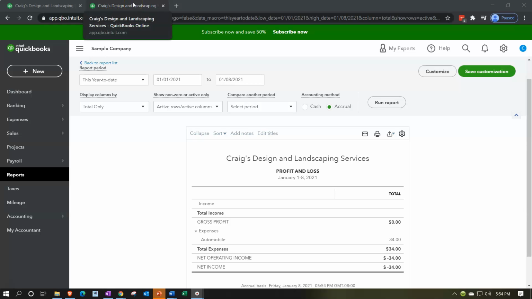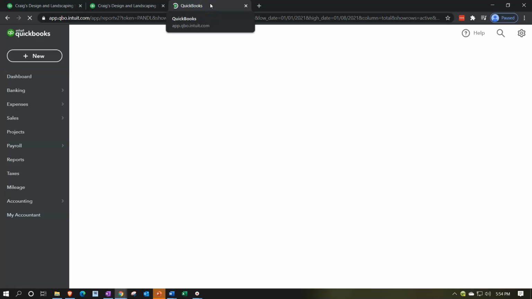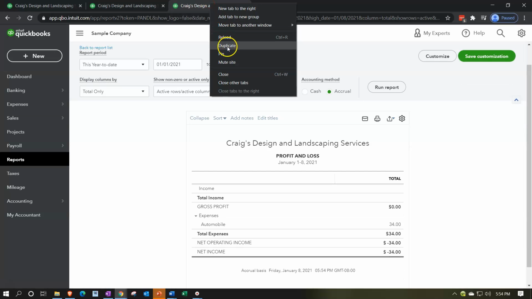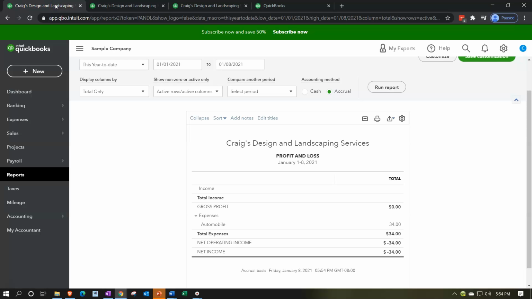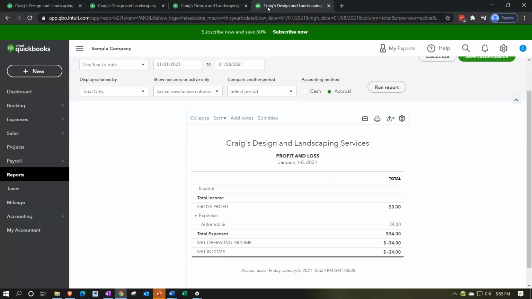I want to see a balance sheet as well, and then a trial balance. I'm going to right-click again, duplicate again, and right-click and duplicate again. So the first tab, if we want to go back to anything other than the reports, will be here. Second tab, that's going to be the primary report that we are looking at, the P&L, profit and loss. Third tab will be the balance sheet. Fourth tab, trial balance.